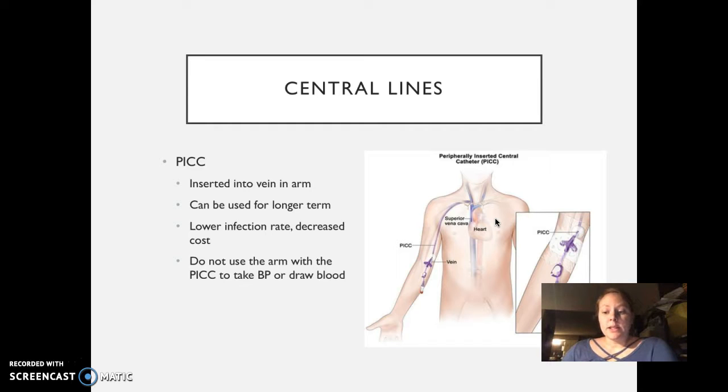So sometimes you will see these. This one here is only a single lumen, but you are able to have a double or even a triple lumen. So you can give those high rate medications, more caustic medications through this to save your patient.